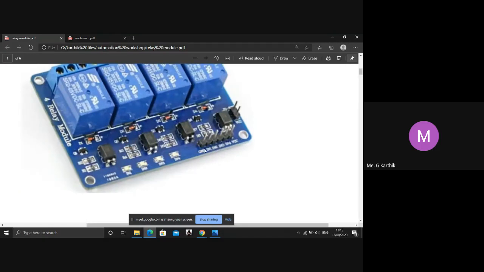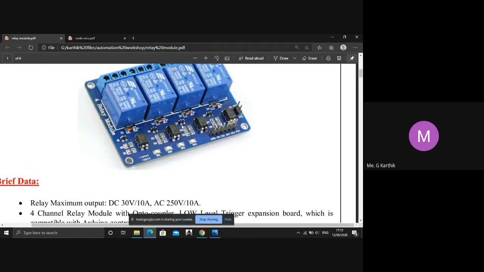And in the same way, you have a few pins: one is ground and VCC, and these are the different interrupt pins. The same thing we learned yesterday. We have one interrupt to trigger one relay. In the same way, we have four interrupts to trigger four relays, and you have a common connection, ground and VCC. This is how the relay module would look.